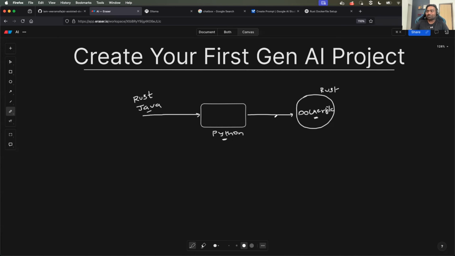And that is what we are going to create in today's video. I will show you how you can set up this entire project, and the Python script that we are going to write is powered by Gen AI. That's why it can create a Dockerfile for any programming language. I'm sure it's going to be very interesting, so make sure you watch it till the end.